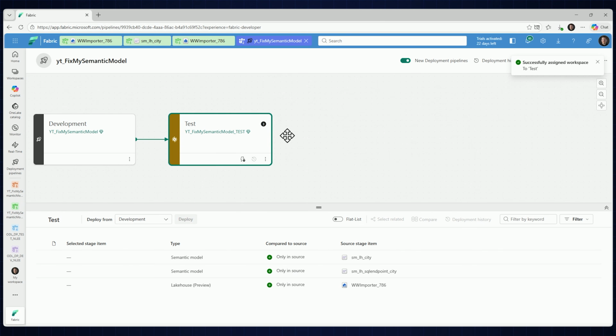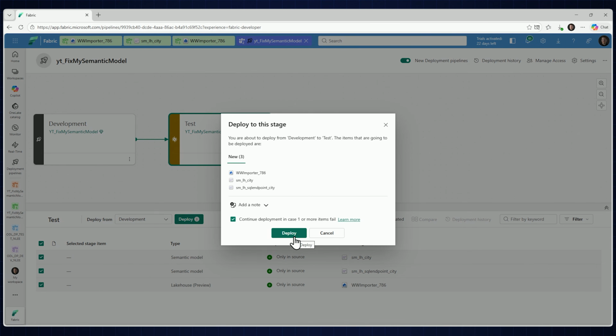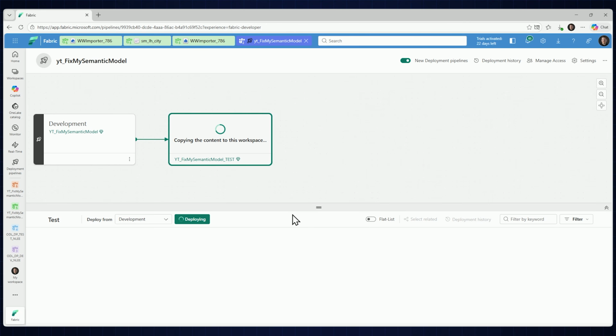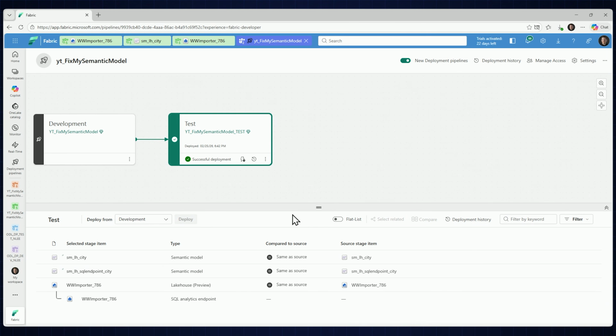Now, if I want to move everything that exists in my development workspace, which is fix my semantic model, I can just choose my test deployment pipeline, hit the select all button, and then hit deploy. And now it's going to move everything over. So let's give that a second to finish. This has been fully deployed. Now let's go check out these semantic models and see if they work.